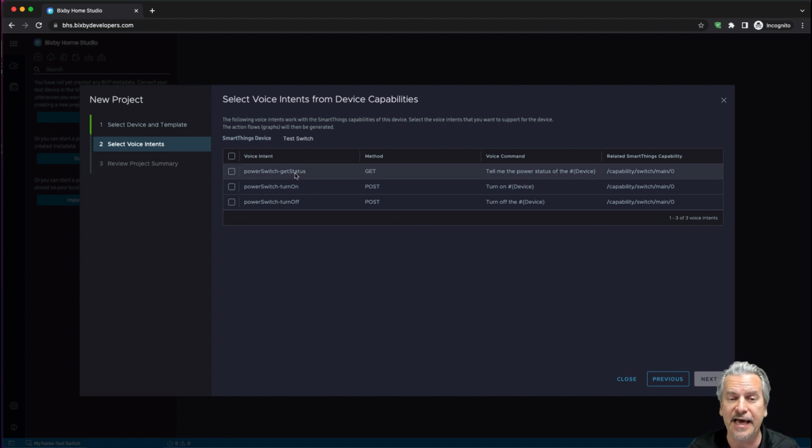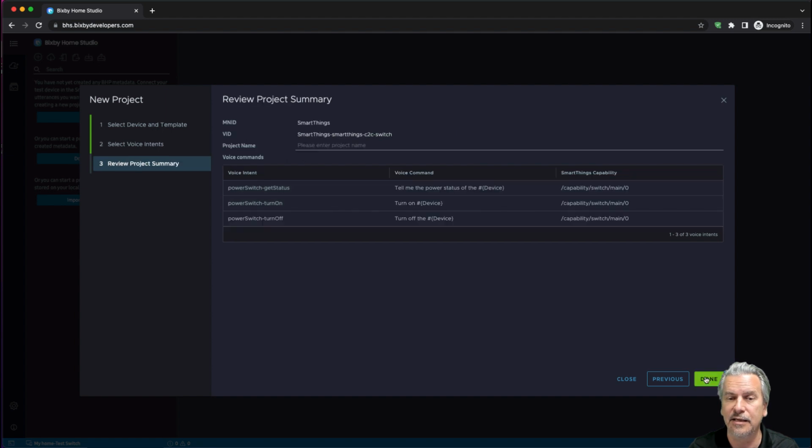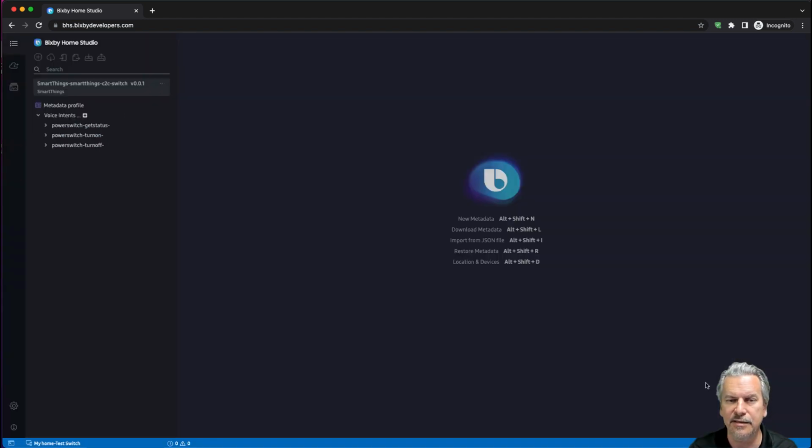One, I can get the status. Two, I can turn the device on. Three, I can turn it off. Let's choose all three of those. Click next. And then for the project name, we'll just call this test project. Click done. And now I get over here on the left this metadata profile.